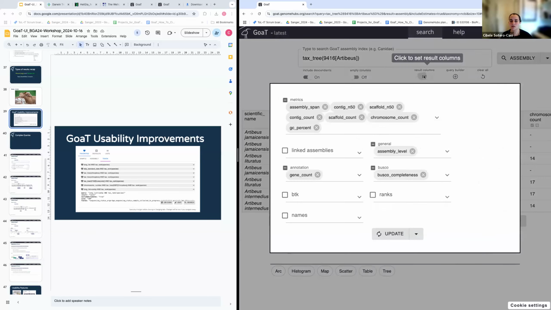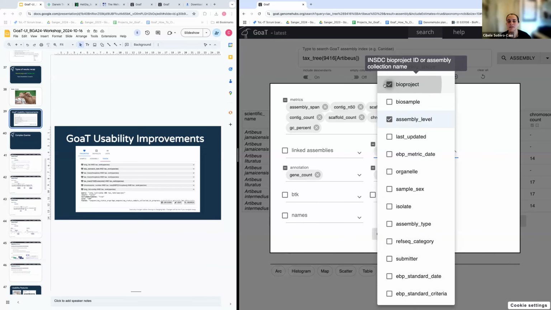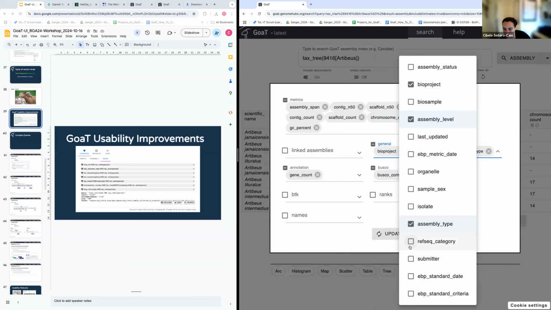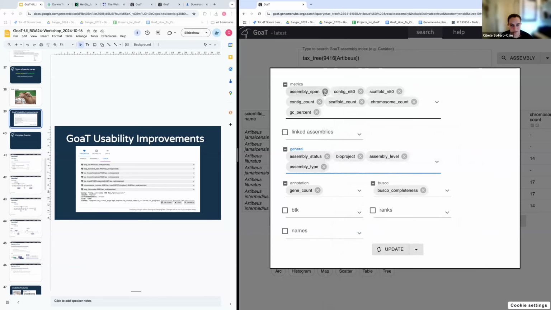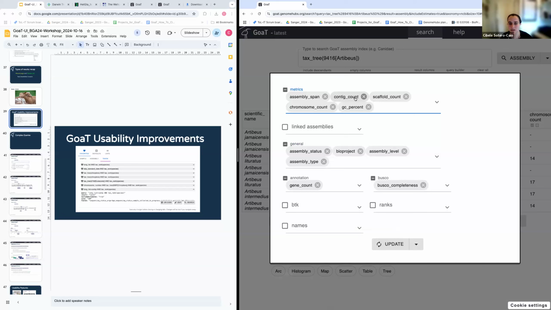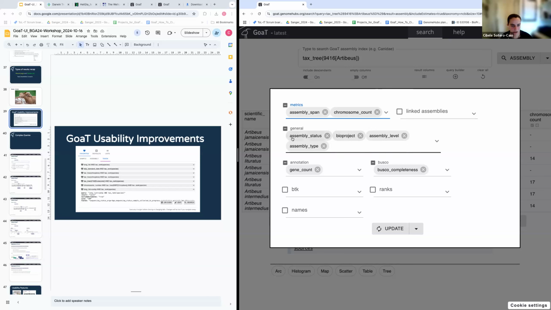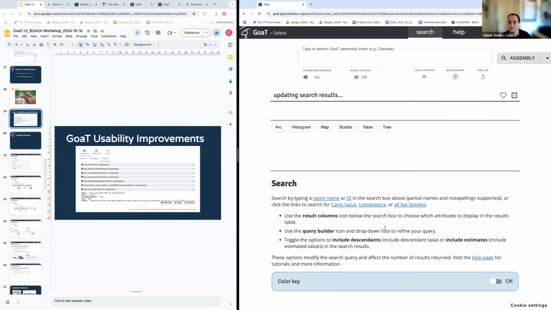I don't want this. So I want to select only my assembly level, my bioproject ID, and my assembly type. And assembly status, because I like it. Here, I can delete all of these other things. There are metrics, see the contig count, scaffold, blah, blah, blah. I don't care about any of this. Oh, we have even chromosome count. I don't want this, and I don't want this, right? So I'll update. Now I have a completely different table.